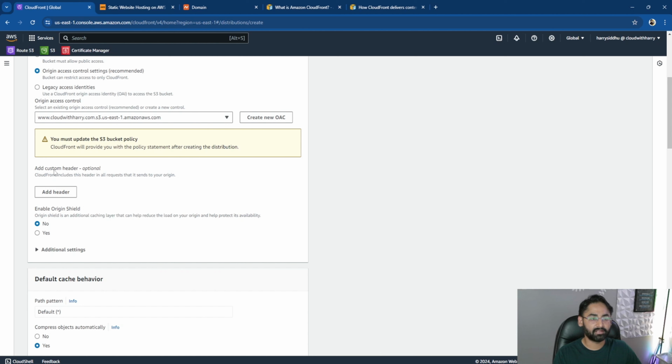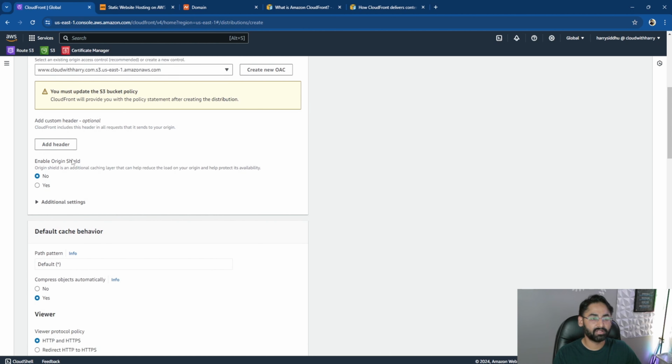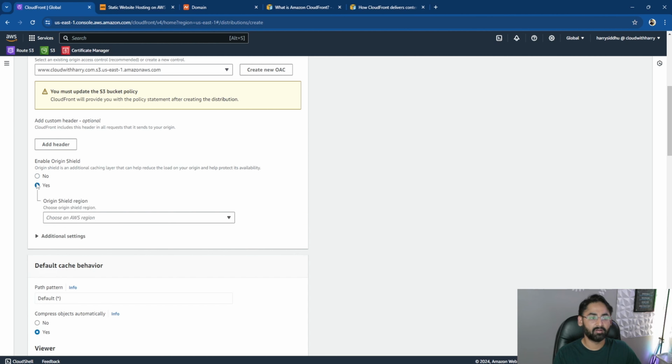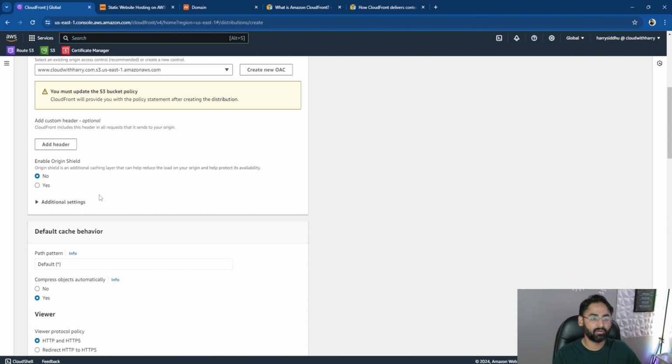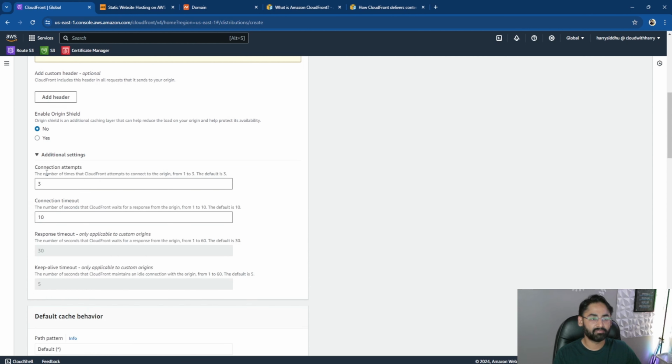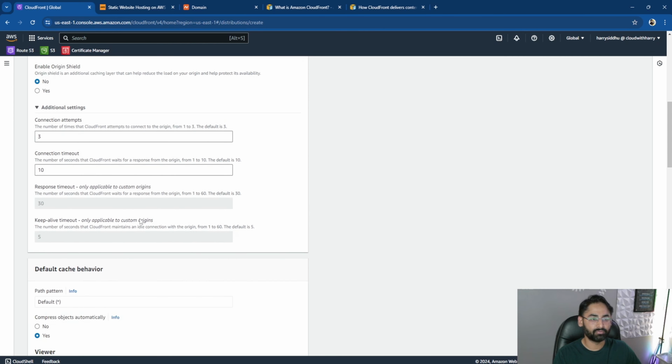Okay, so add custom headers. We don't want to add that, so you can skip that. Enable Origin Shield. Origin Shield is an additional caching layer that can help reduce the load on your origin and help protect its availability. You can enable it, but as of now, I'm just keeping it no. In additional settings, there are connection attempts and connection timeouts, which are some advanced settings. For this exercise, we will not go into these settings.